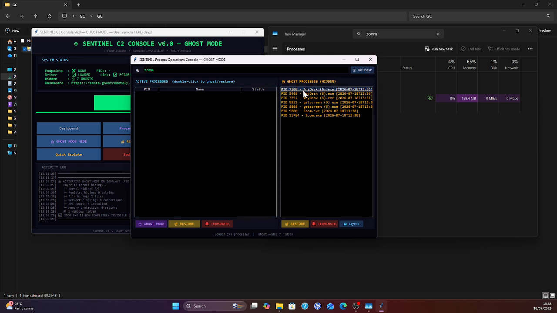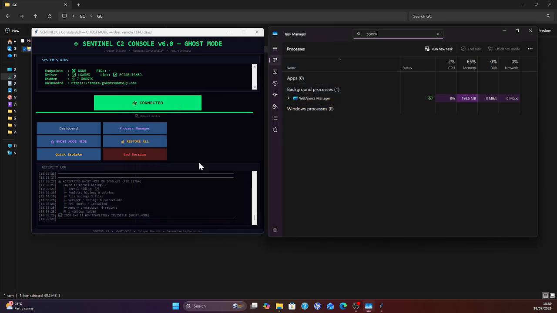So I can click and restore any softwares I want, but do not use this restore again. I'm saying it again, do not use this restore. Use the restore to restore your processes that you already hid through the ghost mode. You can do it one by one, or you can close that window and come back to the main window to restore all together.